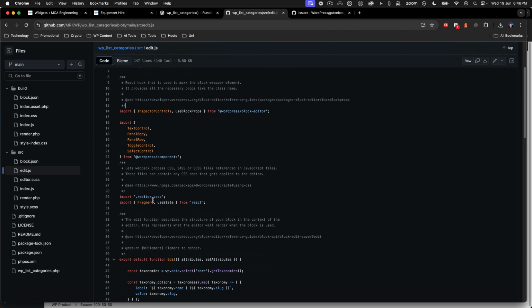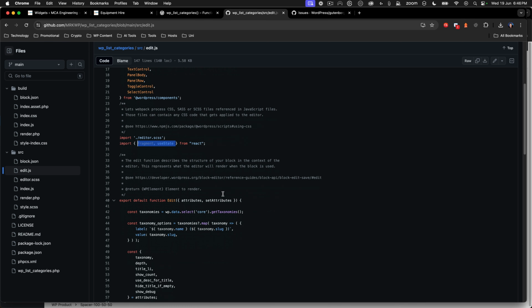Next up, we load our editor.css, and this is where we have any kind of CSS that we want to load that is for the editor part of the interface. Sometimes you want to load something slightly different in the editor than what you have on the front end. So that loads that. Next up, we load two elements out of React. One is called fragment, and the other is called useState.